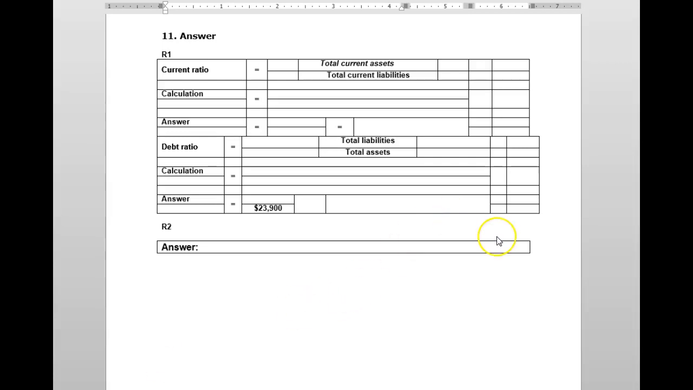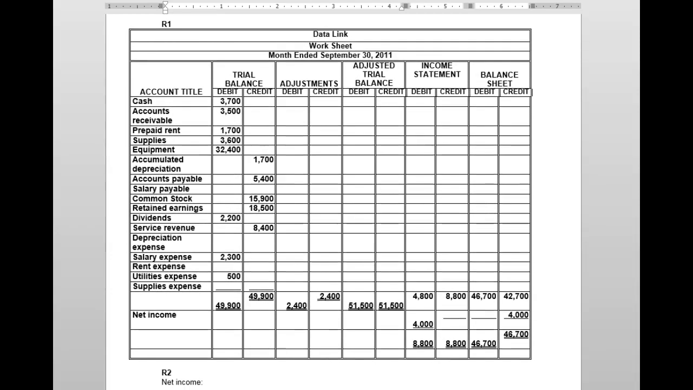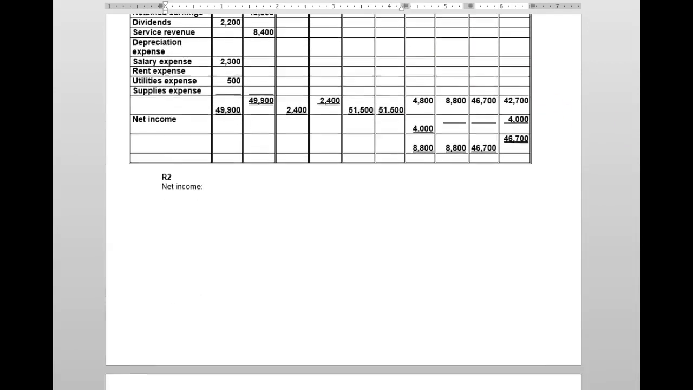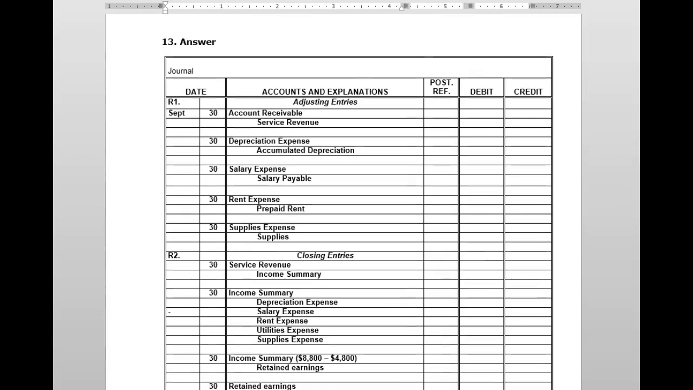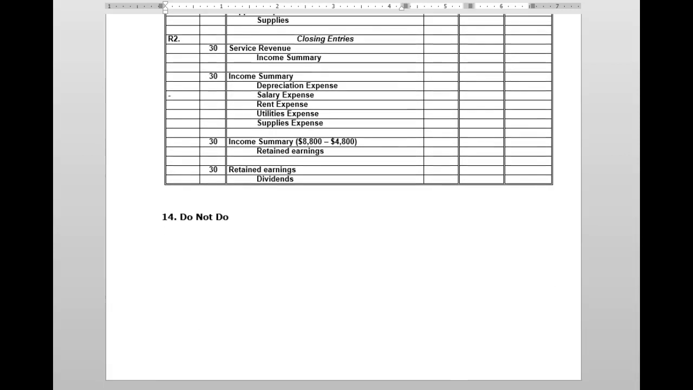Okay, we're ready for 12. Drum roll, please. This is the entire, everything you've been working on here. You're going to do a worksheet. Then you're going to post the journal entries. And 14 you're not going to have to do, so you should jump up and down.